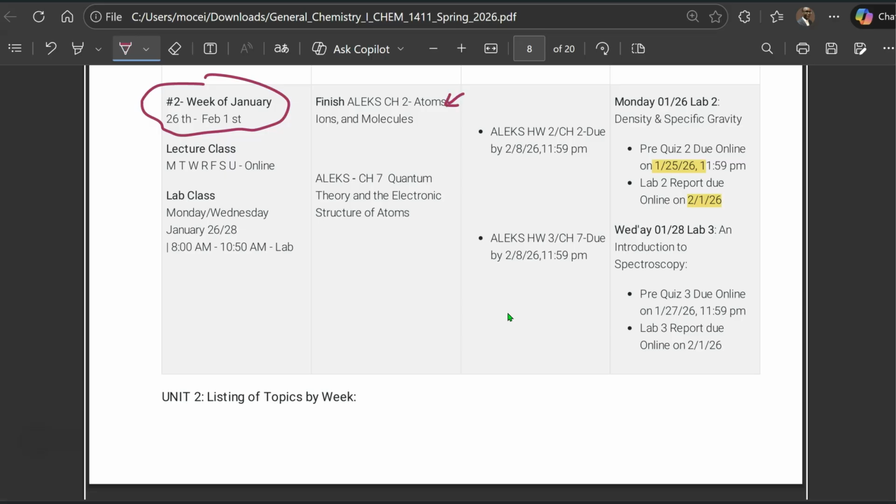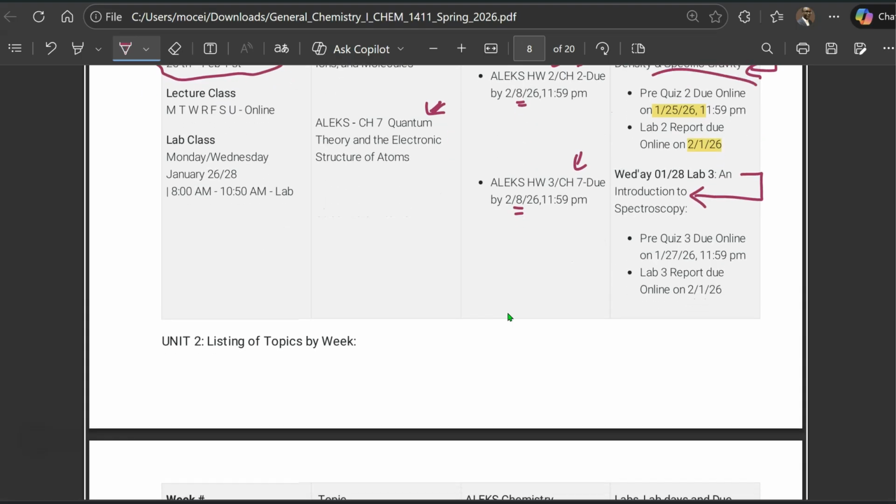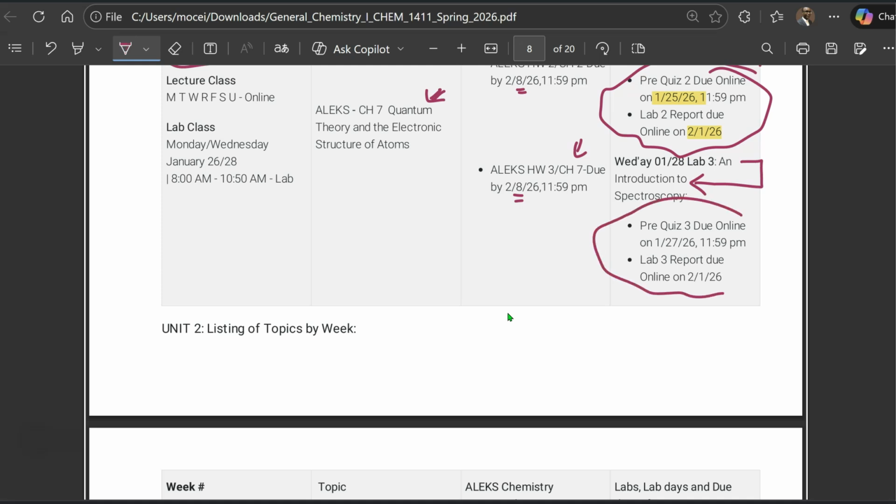Finish Alex chapter 2, and then you're going to start Alex chapter 7 in week 2. Okay, and then there's homework 2 that's going to be live starting that week 2, due on February 8, for chapter 7 and chapter 2. For the lab, on Monday you'll be doing density. For that week, on Wednesday, you'll be doing spectroscopy, and it tells you when the pre-quizzes and the lab reports are due.